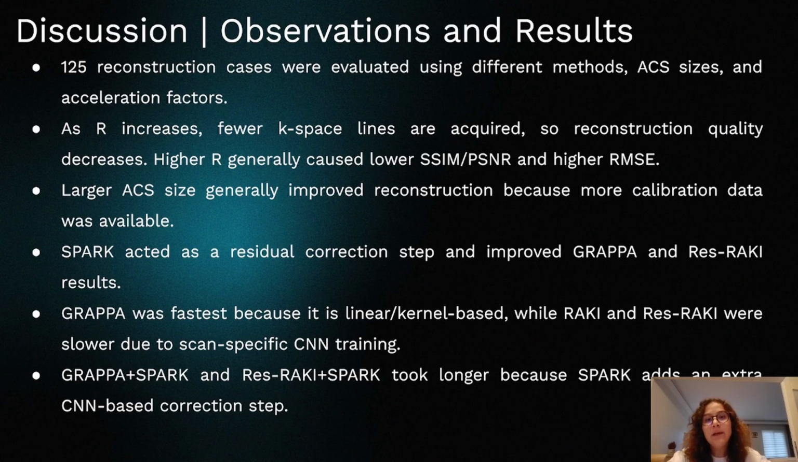When we look at our experimental data, we observed with the error maps and the numerical values that our results align with the theoretical expectations. As we increase the acceleration factor, the image quality worsens. And as we increase the ACA size, the image quality gets better. When we add Spark to the pre-existing Grappa and residual Raku, we expect the computation time to increase and the image quality to become better. And this is also supported with our experimental data.